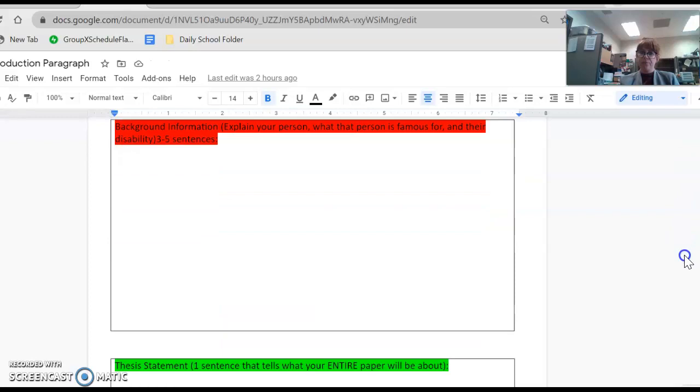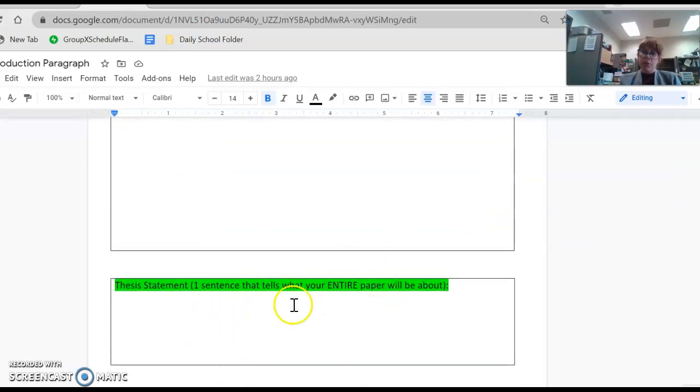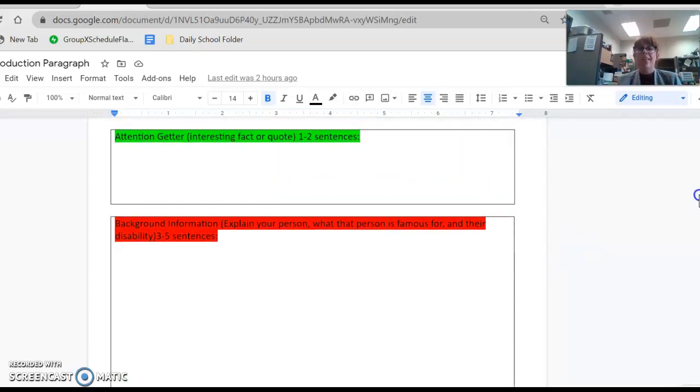All right? Your thesis statement goes in the bottom green box. And you can really, if I have approved the thesis that you put, you can copy and paste that right there. All right? So you're 1/3 of the way done. Then you will need an attention getter, which good ones for me usually are an interesting fact about the person or quote, and those two things should be very easy to find. You might even have them in your notes already.